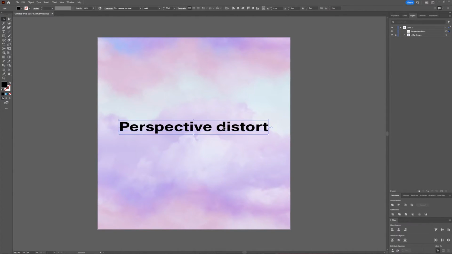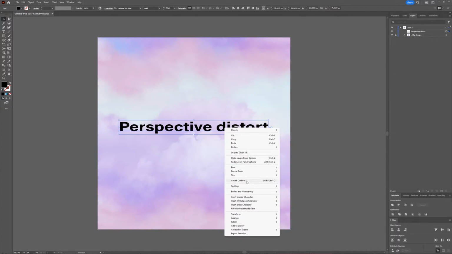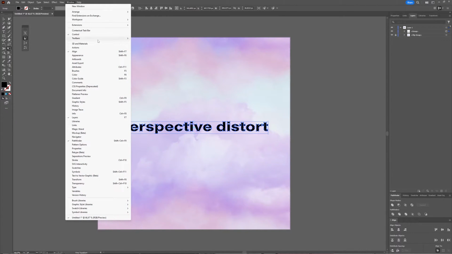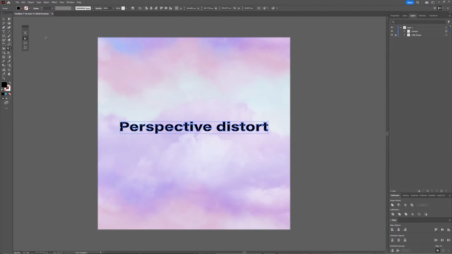First thing we have to do is select the text and right click it and then choose Create Outlines. And then we can go to the free transform tool, which if it isn't visible for you, you can go to Window and then choose Toolbars and choose the Advanced option instead of the Basic. And you can see there is another pop-out window appearing as soon as you click the free transform tool, which you can also get to by pressing E.